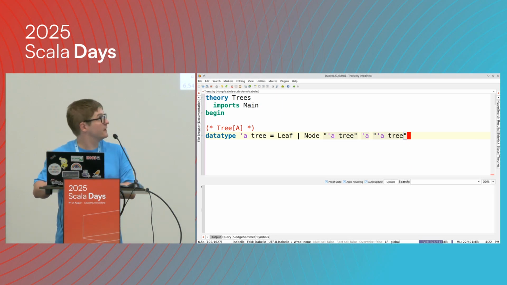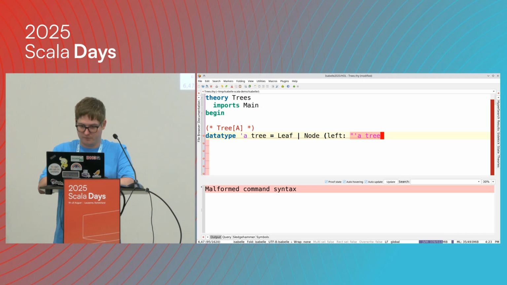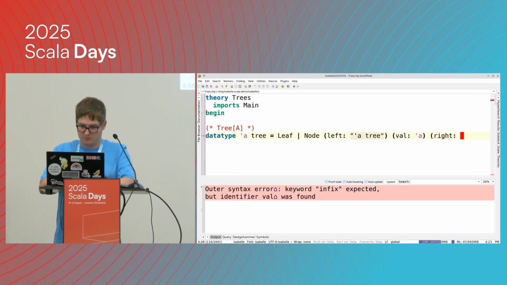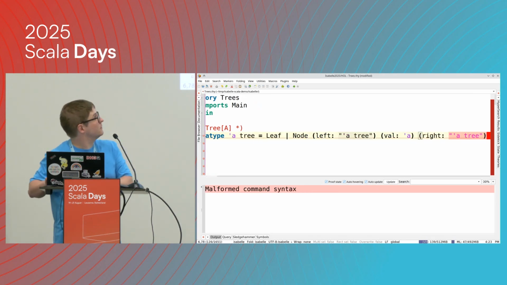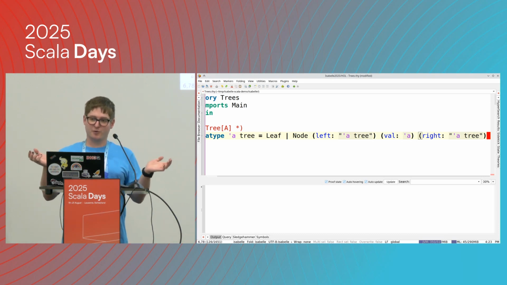If you want to, you can also give these things names. You could say something like left is a tree, val is this, and right is also a tree. So you can give these names, and then it almost looks like a case class, right? If you give these things names.